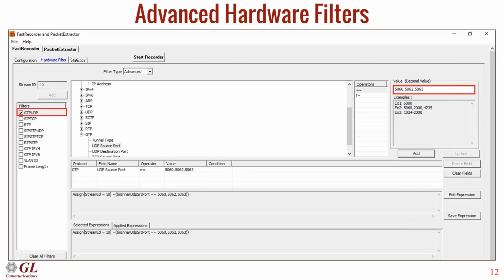And for each of the filters, there are also conditions for doing AND or OR, so you can define multiple filters and apply an AND or OR condition, which gives you the flexibility to create all kinds of hardware filters.